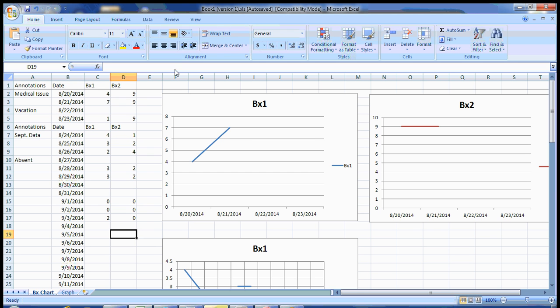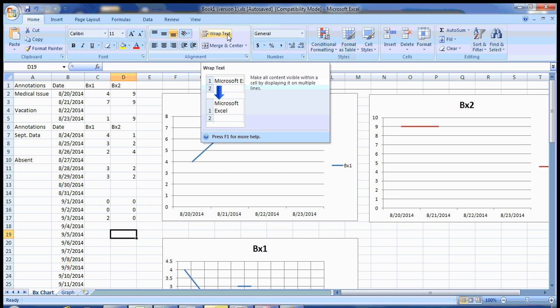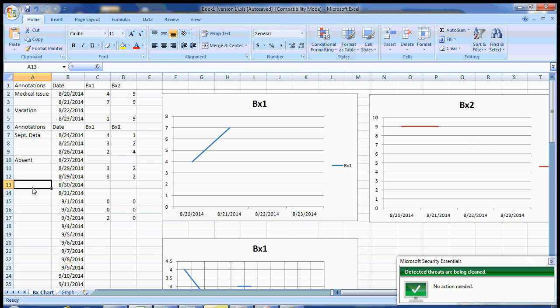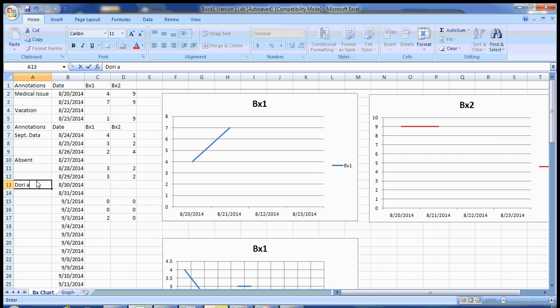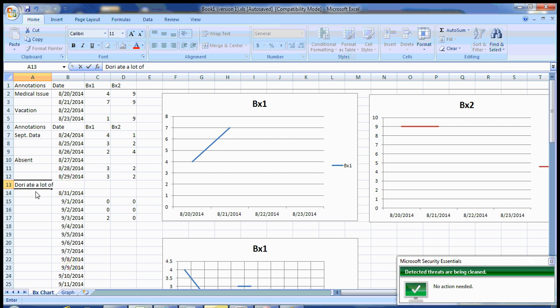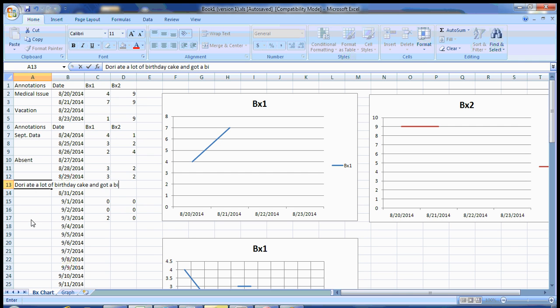Wrap text is useful, and so is merge and center. Wrap text, what that'll do is if, for example, you have an annotation, it's really long, it's, Dory ate a lot of birthday cake and got a belly ache. Can't spell today. If that's your note, obviously you can't see it here.